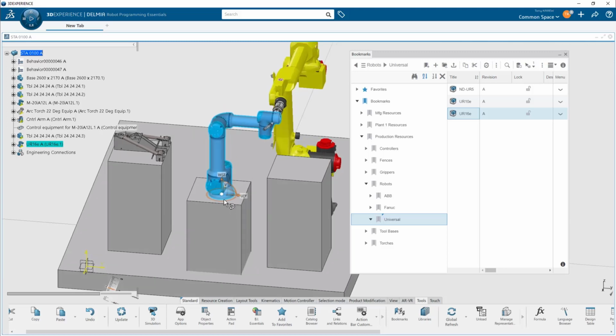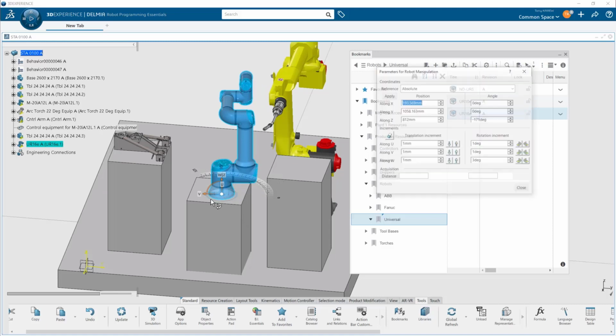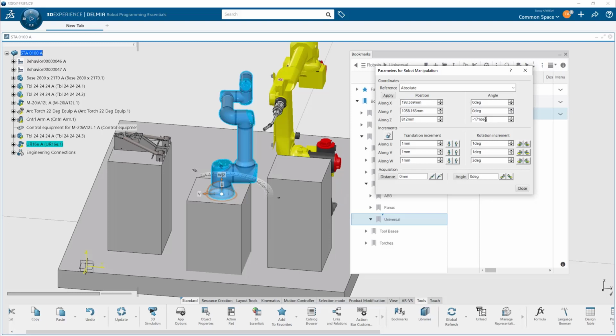Okay, so I'm also going to point this robot over in this direction. Now I'm going to double click and make sure that I am at the appropriate angle. Okay.